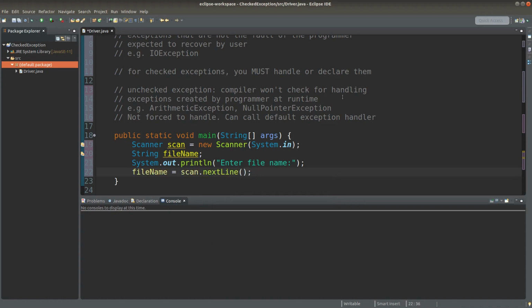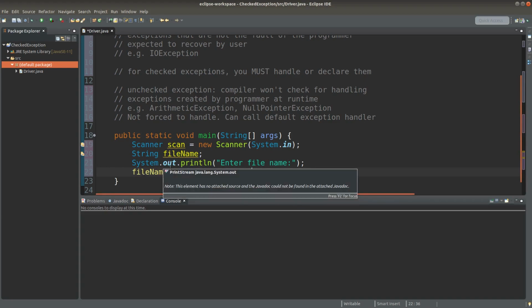Okay, I will give a prompt, and then I will store the name of the file to the variable file name. I will use the nextLine method of the Scanner object.